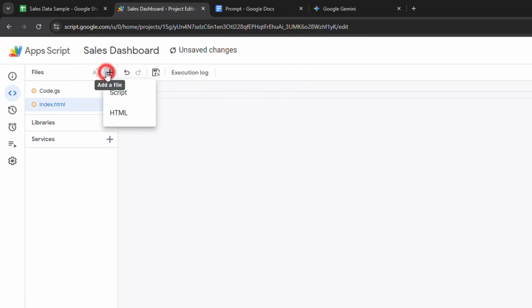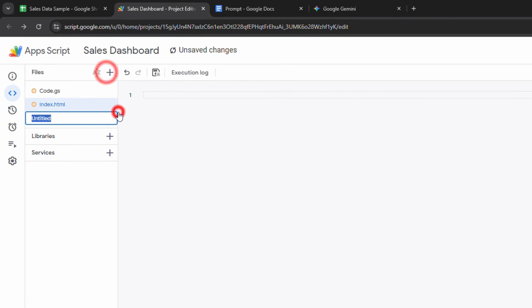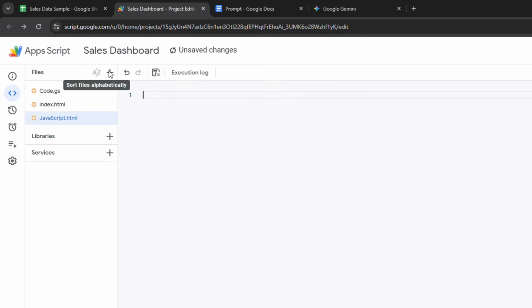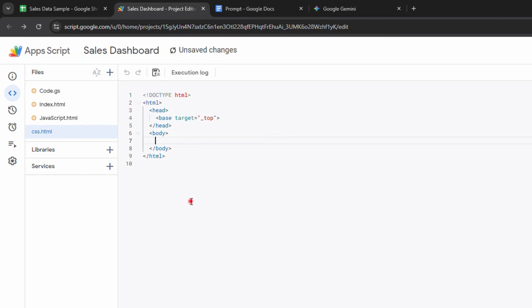Next, create another HTML file and name it JavaScript. Remove the default code from that file as well. Finally, create one more HTML file and name it CSS and delete the default code inside it.